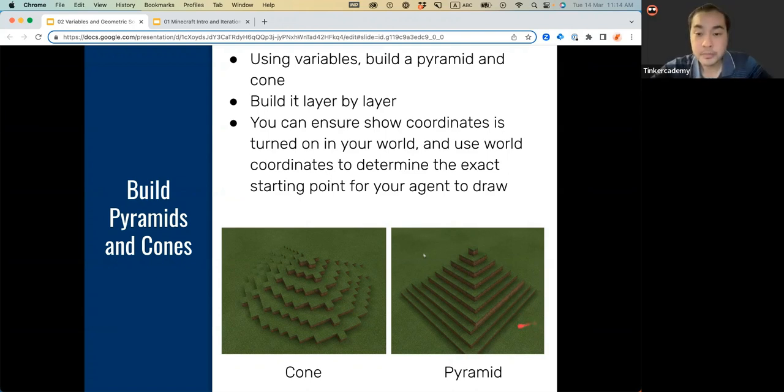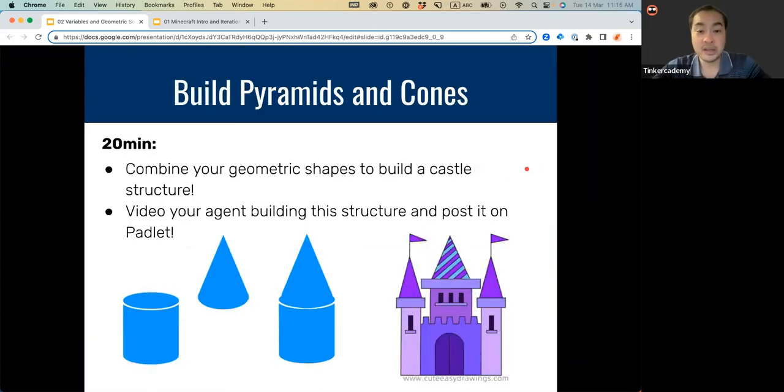You can also use the world coordinates by knowing exactly where you are, because you have to see your own coordinates on screen, and then you can use the world coordinates to precisely place everything, instead of trying to do it relative to where you are standing.